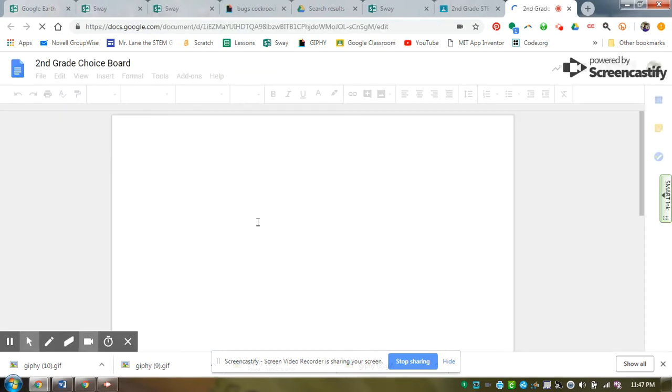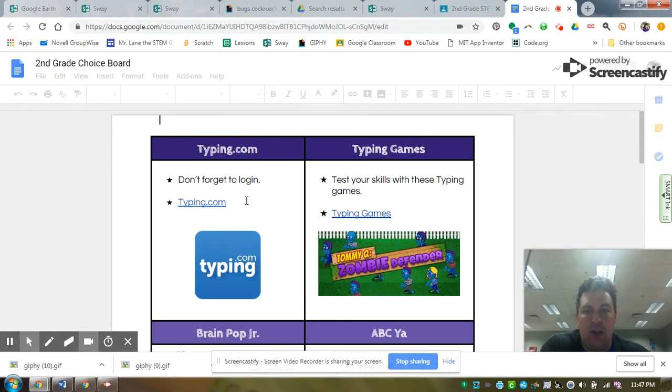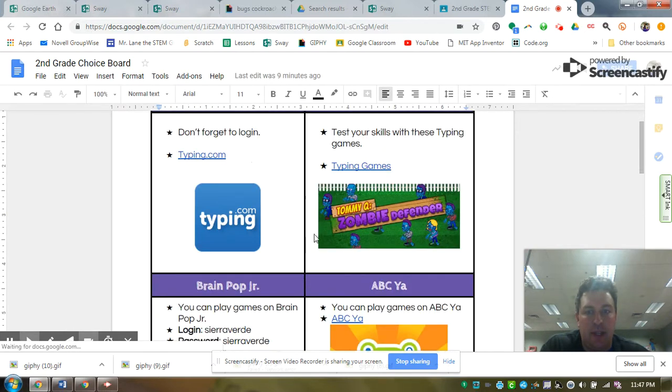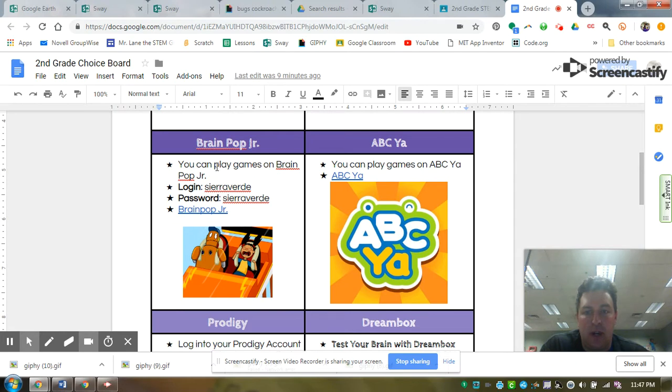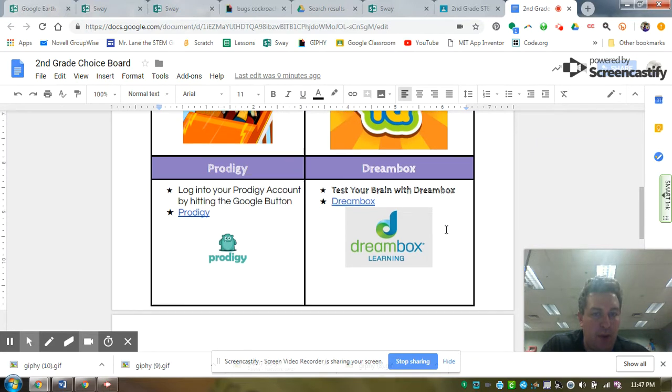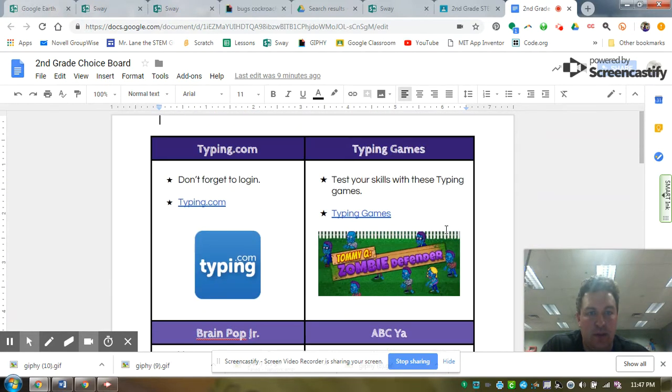And then you have a number of options. You can go to typing.com. You can test your skills with typing games. You can go to BrainPop Junior and go on to Game Up. You can go to ABCya and play some games, test out your math skills on Prodigy, or go on to Dreambox. So you can do any of those choices today.